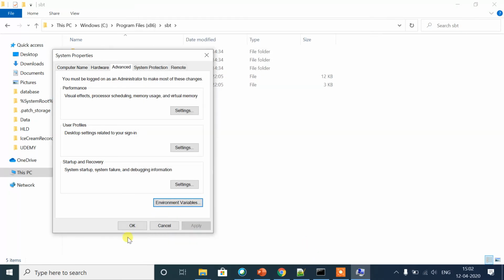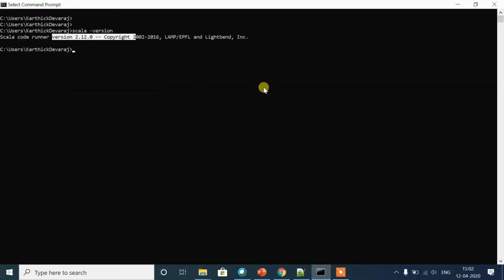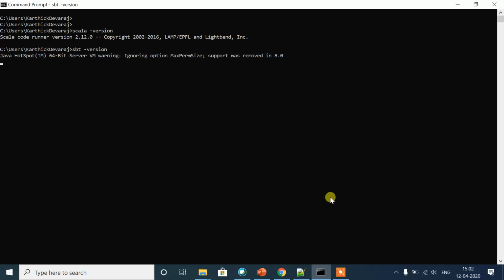Once this setup is done, go to the command prompt again. You can check the SBT version by entering sbt -version. Now it is showing SBT version 1.3.8. So this is how we can install SBT on Windows.